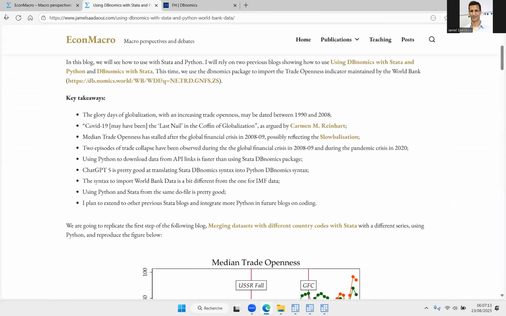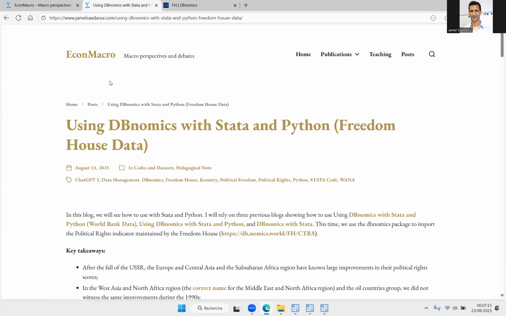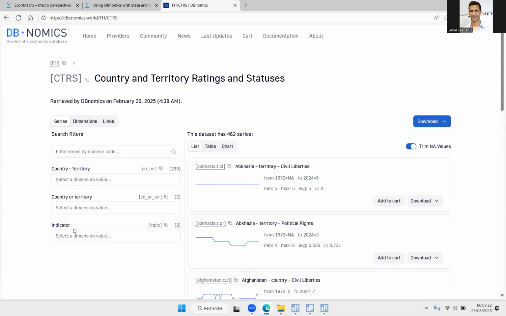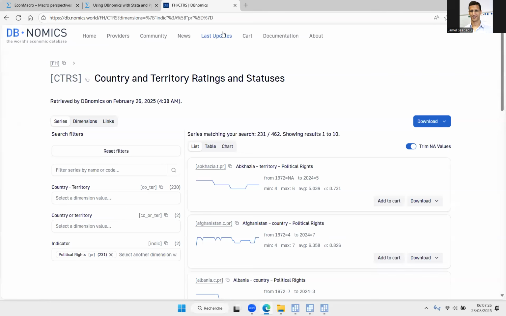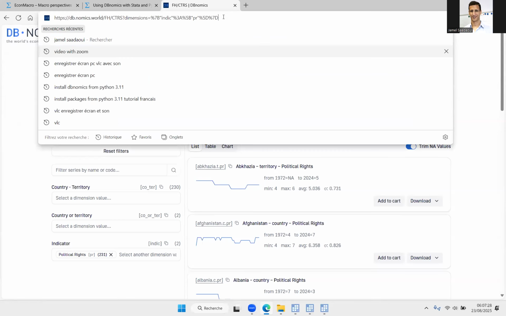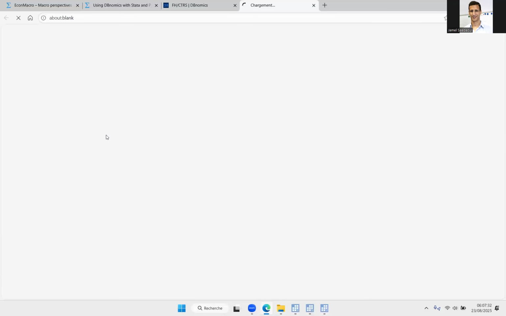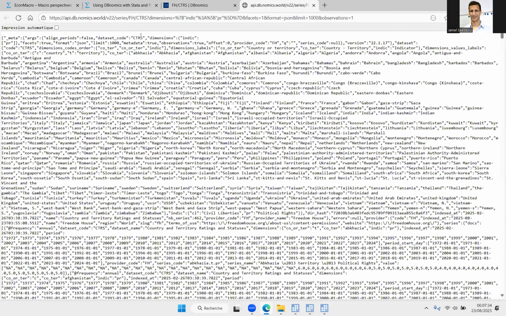And of course, it's covered in a third blog here. We are going to look at that later. We're going to countries, and we are going to select political rights. And you have the links here. Basically, you have the links here, but you can also confirm it. Sorry, you need to use this link.